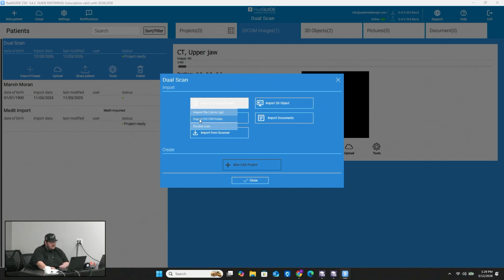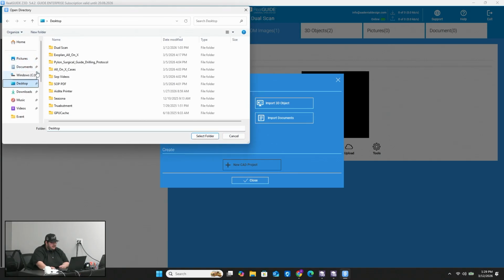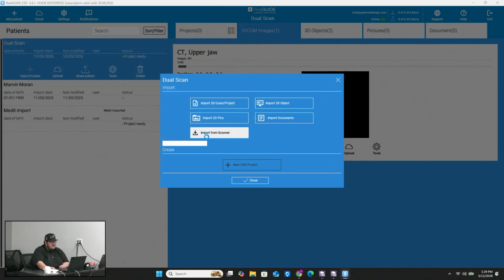So we're going to go ahead and go to import DICOM folder. We're going to find our folder again. And this time, instead of actually choosing prosthesis DICOM, we're going to choose patient DICOM. Go ahead and select that folder. Let it load in.